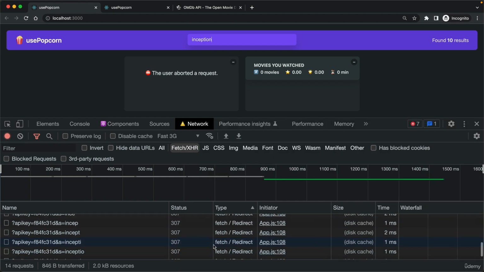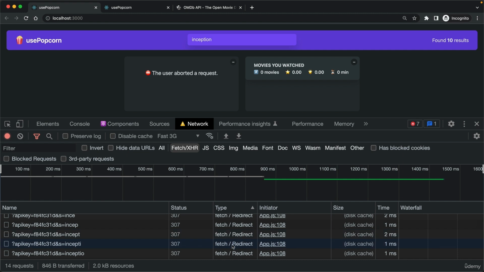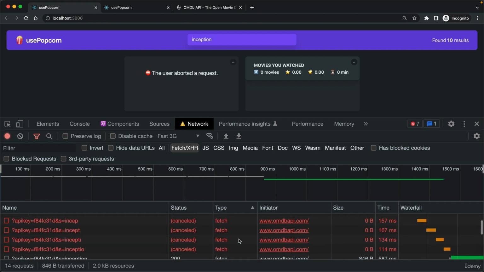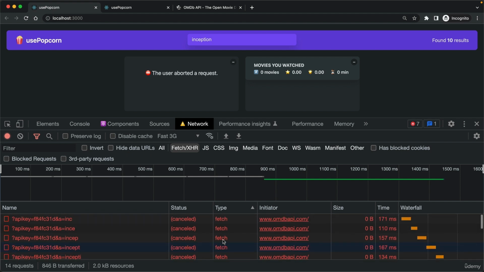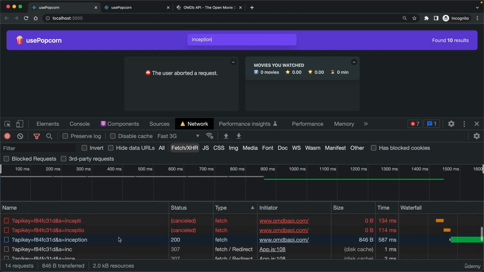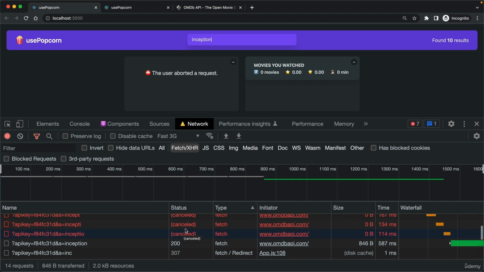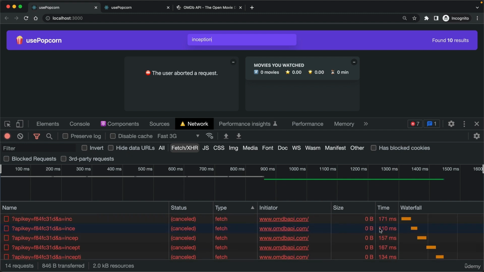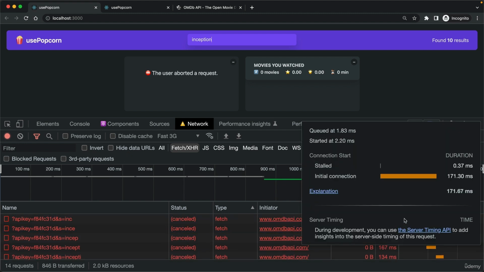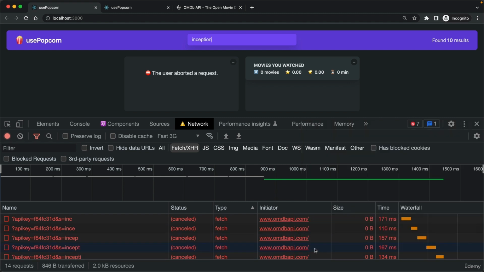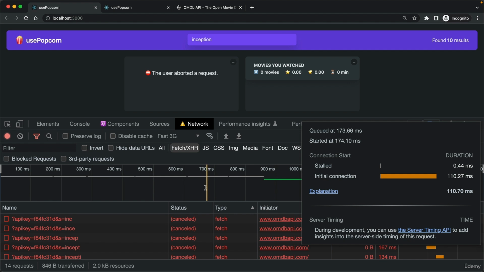Okay, now here we have different types. So we have this fetch and the fetch redirect for some reason, but we are only interested in the fetches here. And immediately you see that all these other ones, which are not the last one, got cancelled, right? And so we can also see that now we no longer have all these different requests happening at the same time. So this one here started basically, and then immediately as the next one started, this one was finished.